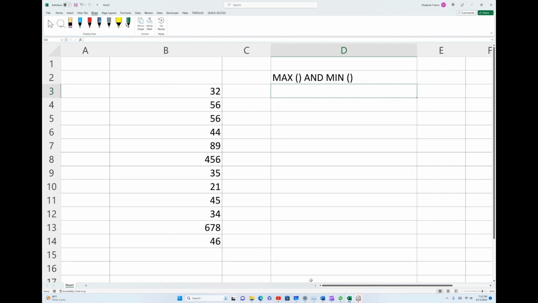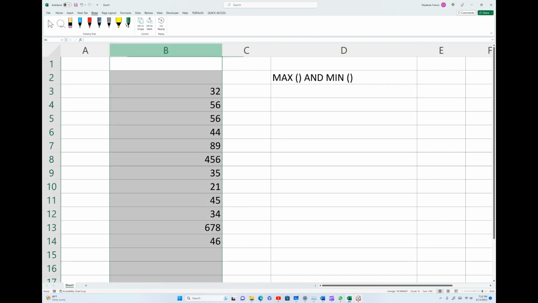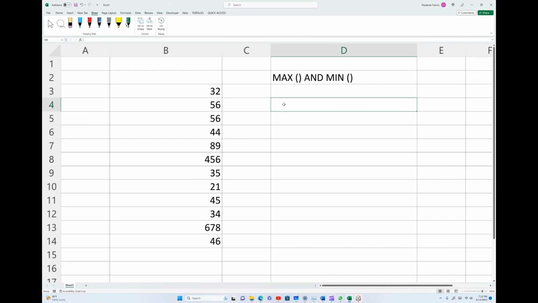So as we can see, we have the sample numbers in column B. So we're going to use this function to find out the maximum and the minimum number. Without wasting time, I'll select one of the cells in column D, and then I will start by typing the equal sign to tell Excel that I want to do a calculation. Then I'll type maximum, and then I open the bracket. Then I'll put the first value, which is B3.